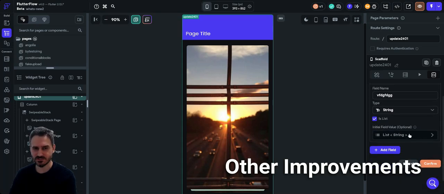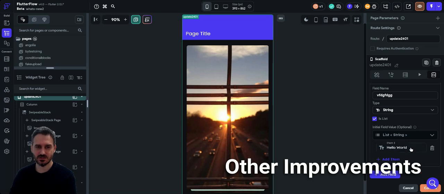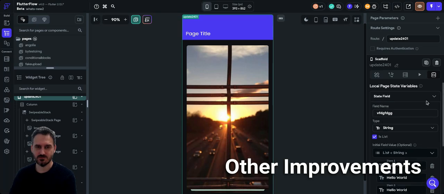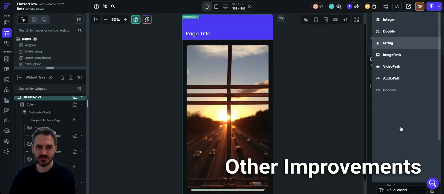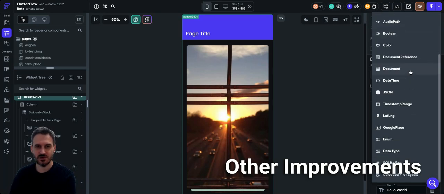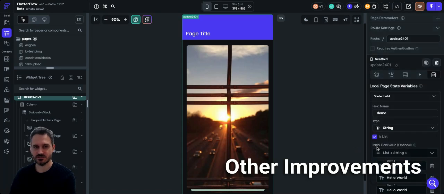But now we have, as you can see over here, I can specify hello world, hello world, hello world for my page state. And this is the name of my page state. And it will be a type of string, for example, and it will be a list. So they have actually updated this. They placed icons over here, which is much appreciated actually.